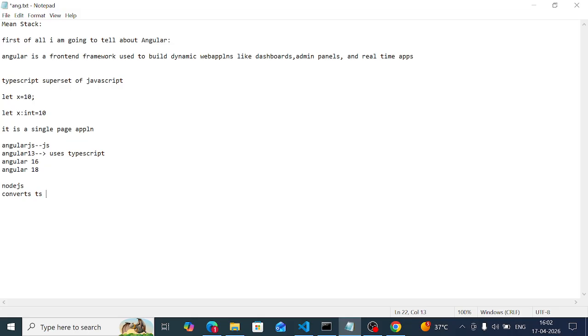It will convert TypeScript to JavaScript, and it has Angular CLI. We are going to use Angular CLI and the VS Code editor. To create an Angular project we need a project structure. Next, we need components.